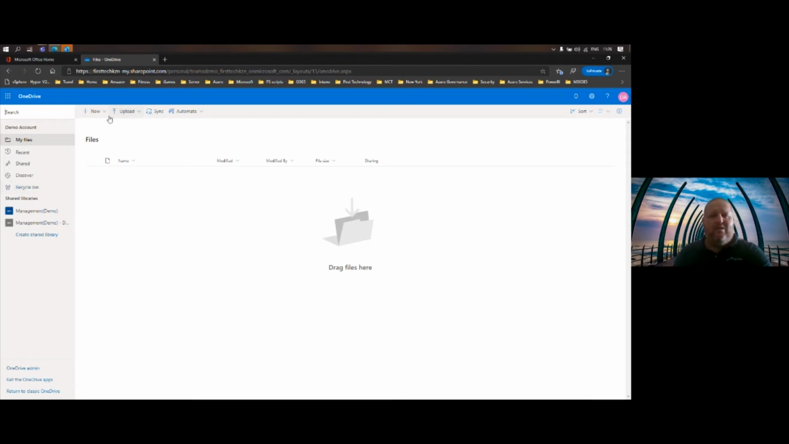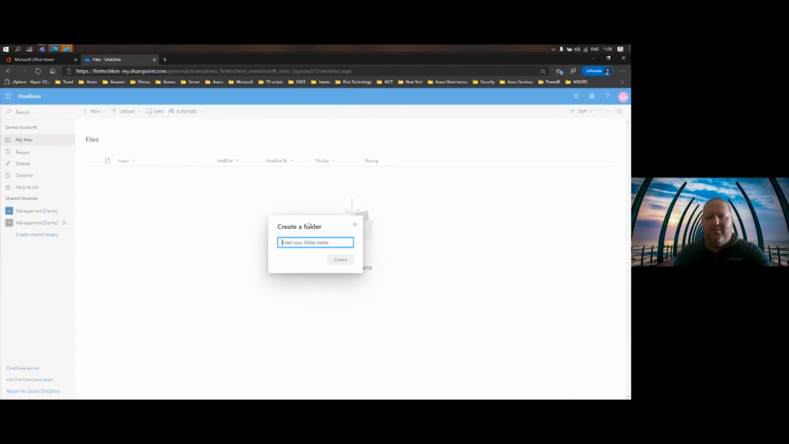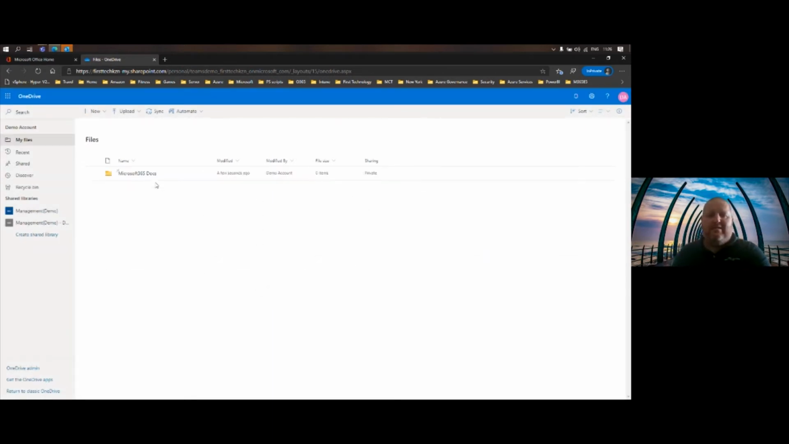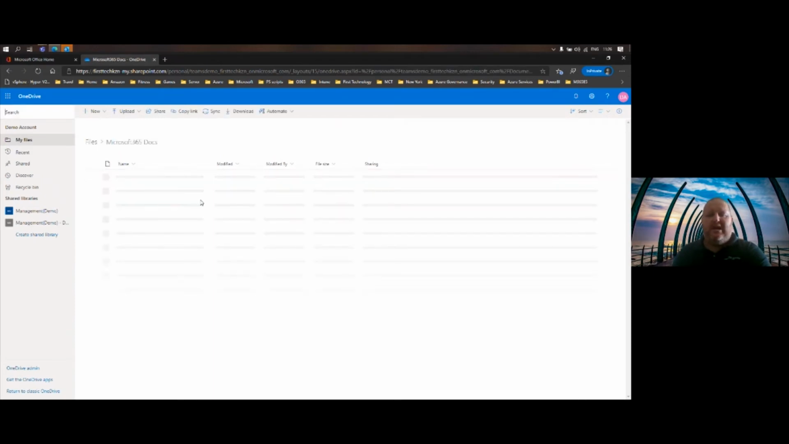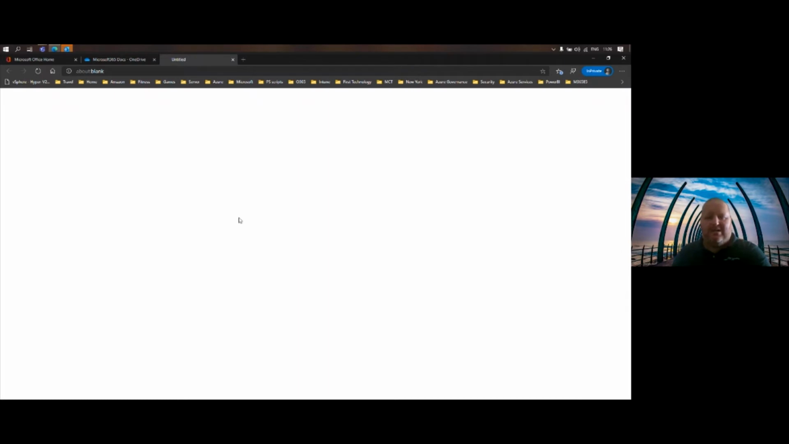The nice thing with OneDrive is that I can manipulate the folder structure, so I can create folders. This is going to be the Microsoft 365 docs, for instance. I can create folders in here, and inside the folders I can create files. So in here I can go create files.